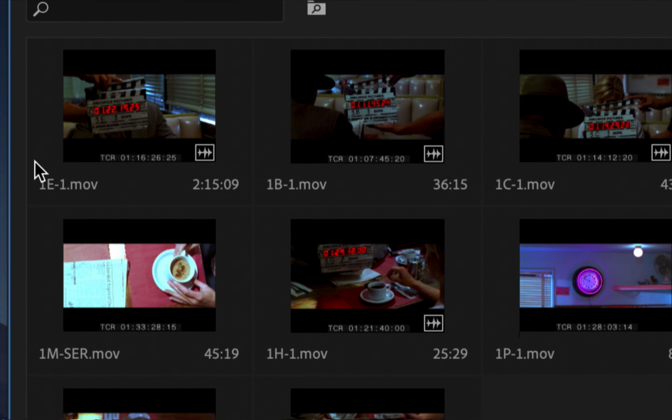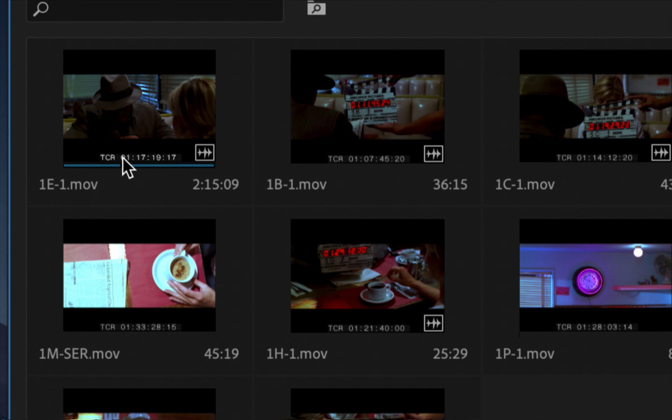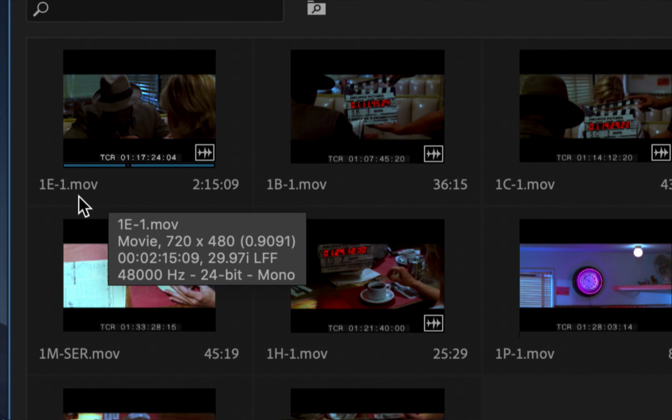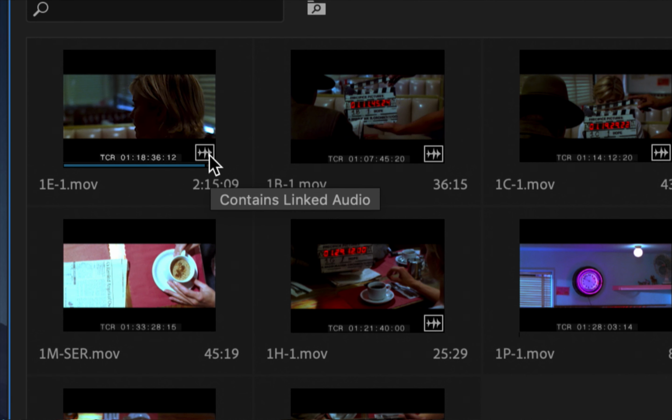Because as you can see, I'm going to scrub through this. You can see it starts off with Roth sitting down by himself, but eventually it goes to Ann and Roth sitting down talking. And that's mostly what the shot is about. Okay. The name of the shot or the shot label is 1E1, scene one, camera setup E, take one. Okay. And it is 2 minutes, 15 seconds, and 9 frames long. I know there's audio included because I have a little audio waveform there.